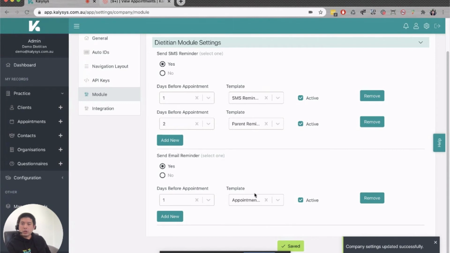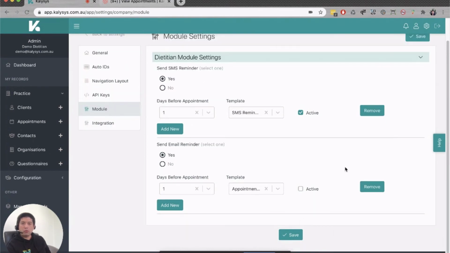At any stage, if you don't want to lose these settings but you just want to turn something off for a reason, you can inactivate it by ticking here, or you can simply remove a template that's going to send out. So that's going to apply for all your appointments.